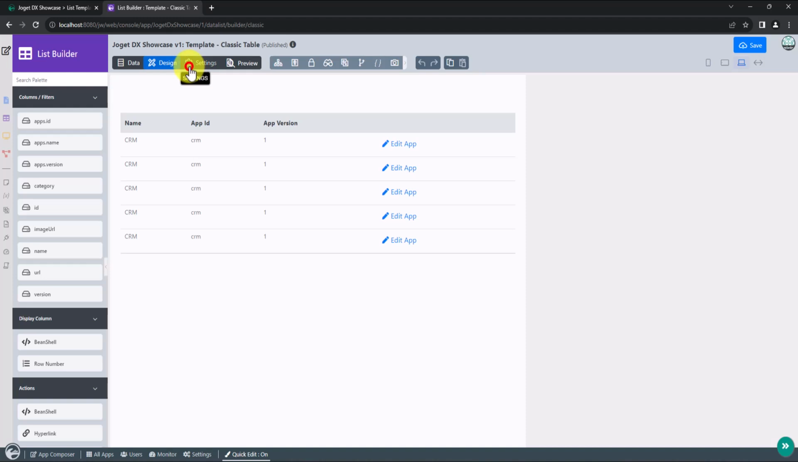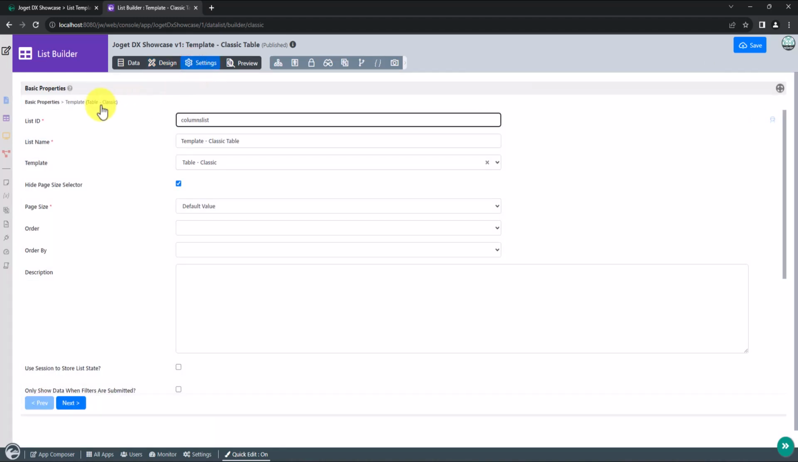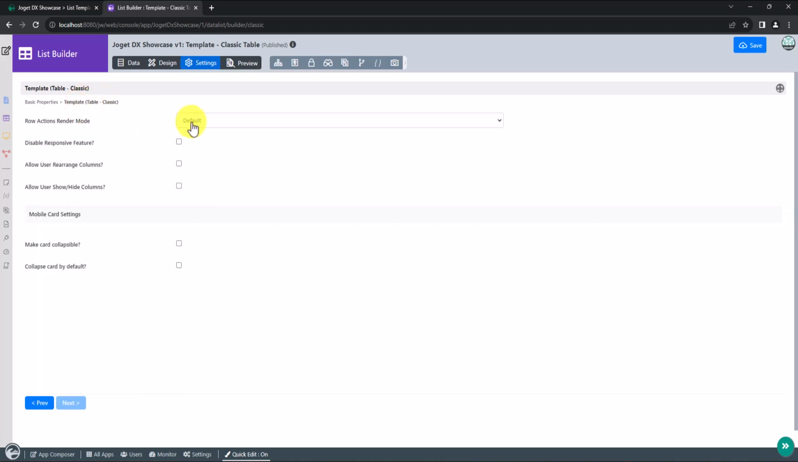Go to the Settings tab. Here in the Basic Properties it shows the list ID, list name, the template name. The template name is Table Classic. Click Next or click here to configure the template. As you can see here, the row actions render mode is set to default.